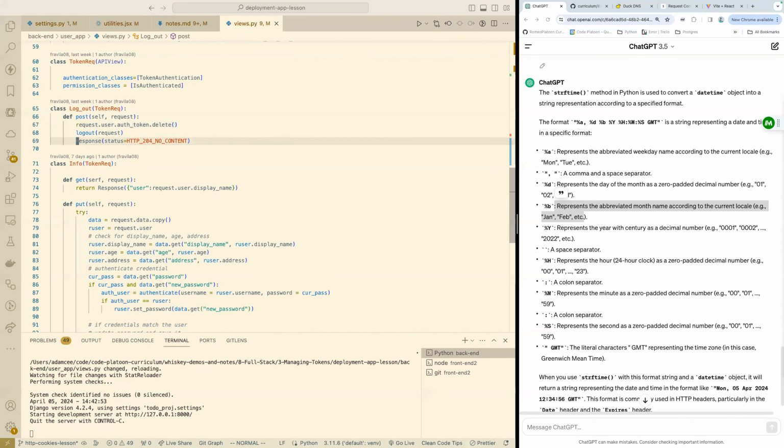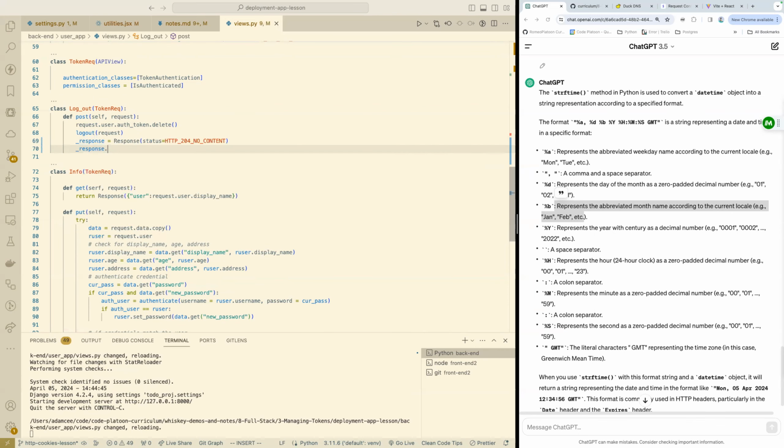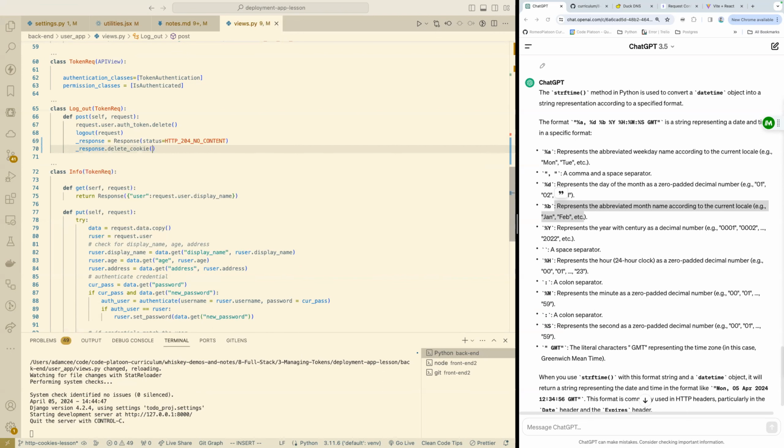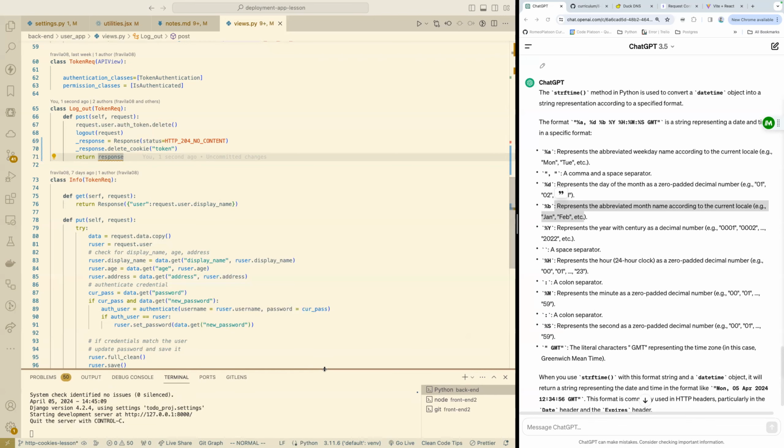So again, I need to make a change to the response object. I'm going to grab it and just do response.delete_cookie, and my cookie is named token. So I'll put that there. If I wanted to get fancy, I could even make this a variable somewhere to avoid typos and get a nice hint from VS Code, but I'm not going to worry about it too much right now. And return the response. So now logout should be handling the cookie correctly.